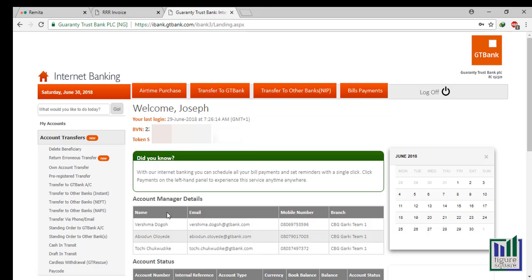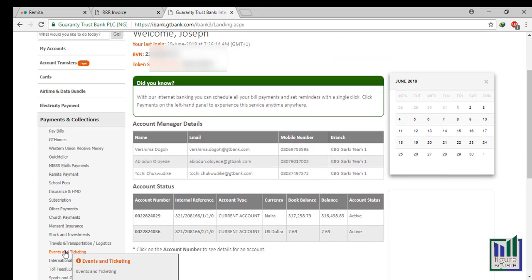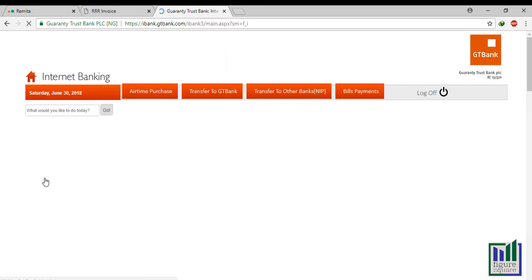Okay, I've logged into my bank, GT Bank here. And how do you do the payment? I'm going to scroll down to payment and collections. When you scroll down to it, yours might be different, but just look out for it to make remitter payments. See remitter here. I click on it.